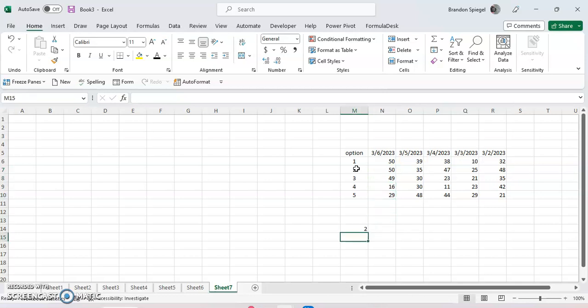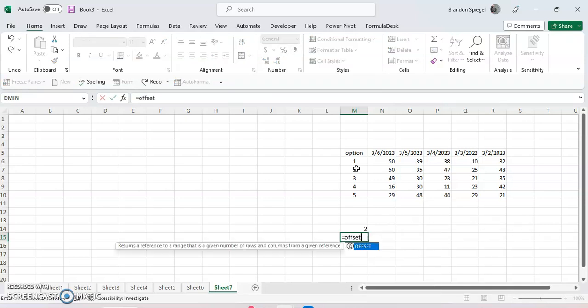So basically, the offset function in Excel says, okay, given this anchor cell, how many rows do you want to offset by, and how many columns do you want to offset by, and how many columns wide do you want to return, and how many rows tall do you want to return. To do this, we're going to first use equals offset, open parentheses. We're going to use the top left corner as the anchor.